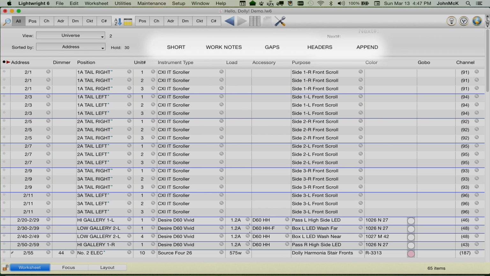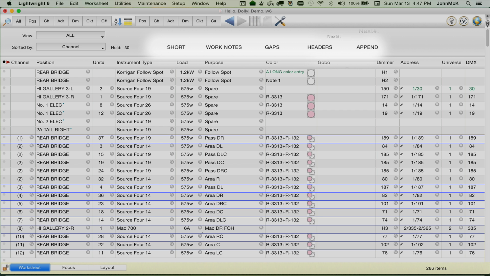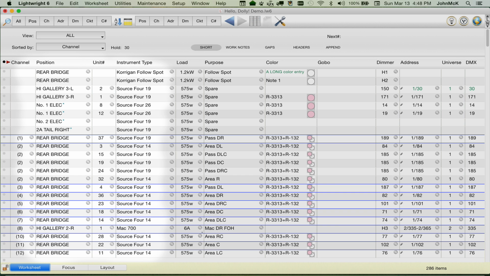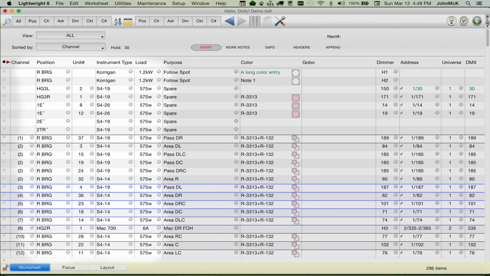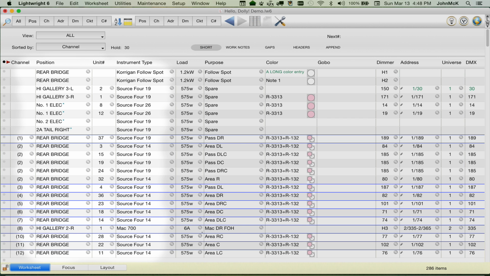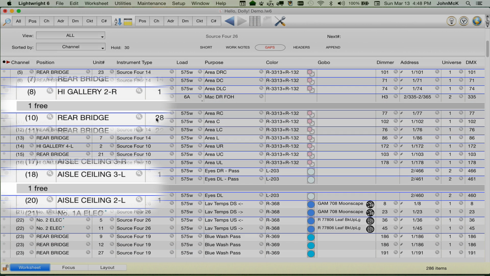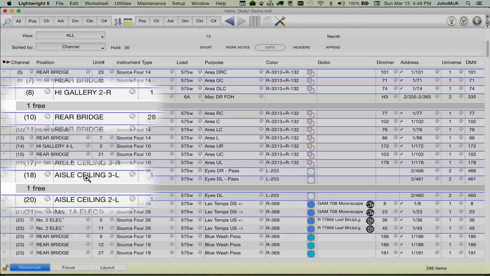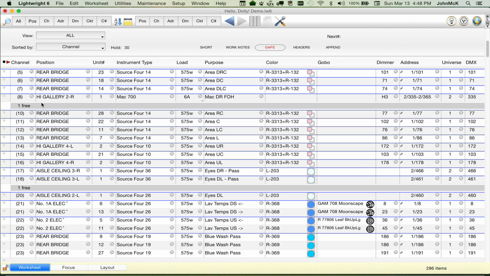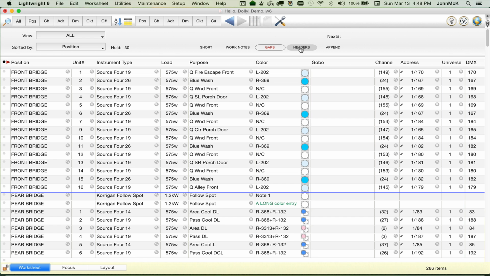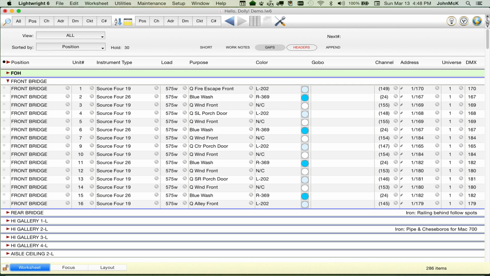These buttons change the way the worksheet behaves. Short shows you short versions of your text entries. Gaps shows breaks between rows of numbers, in this case where there are unused channels. The Headers button adds a header at the beginning of each position or other text category, and you can collapse or expand the entire position.